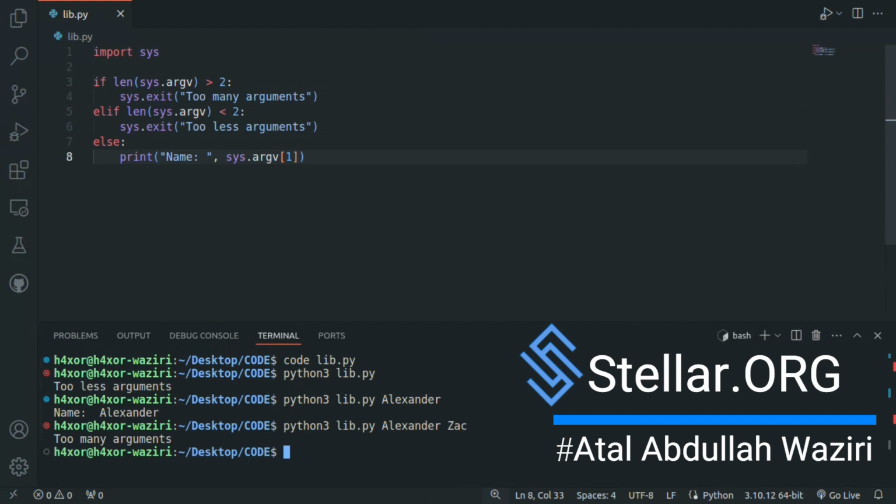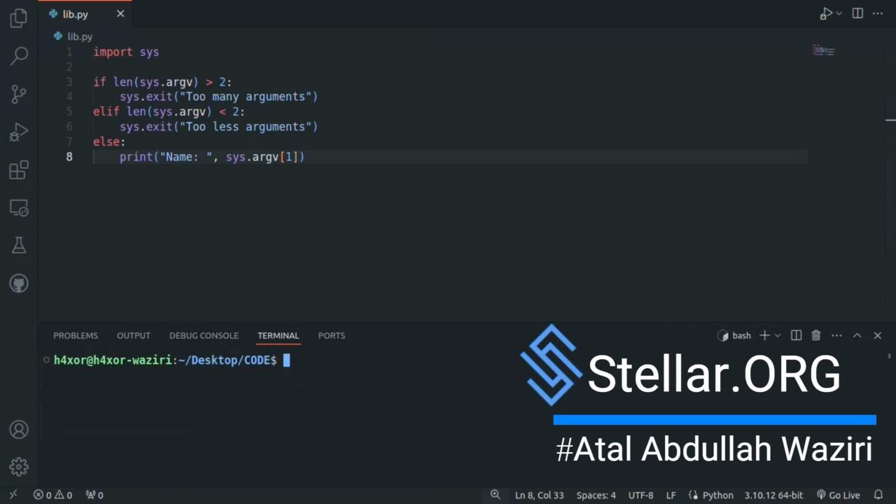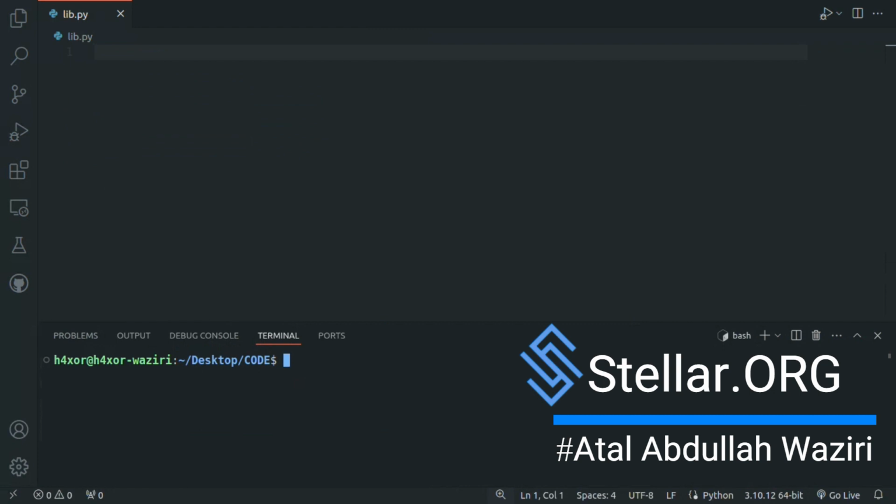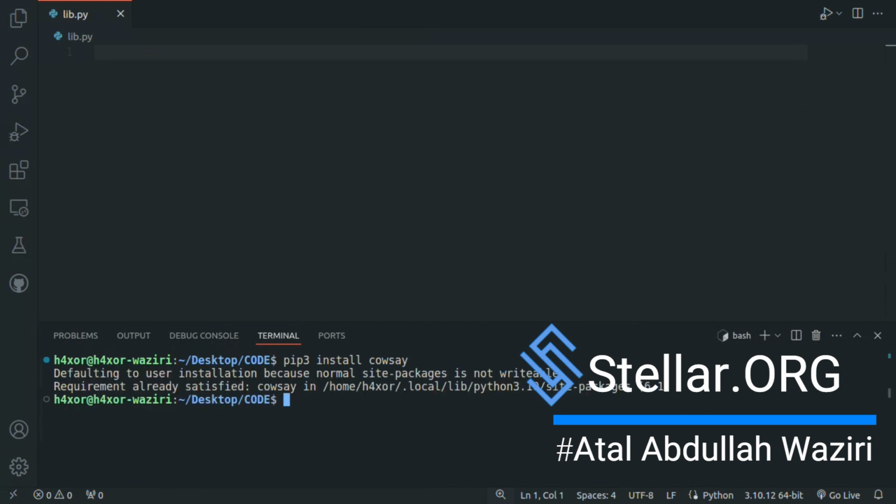There are many other functions that come with this library, like sys.version, sys.platform, and many more, which you can find from the documentation of the sys library. Now I will clear all of this and use the cowsay library as well as the pip installer. Pip install cowsay. It will install the cowsay library.